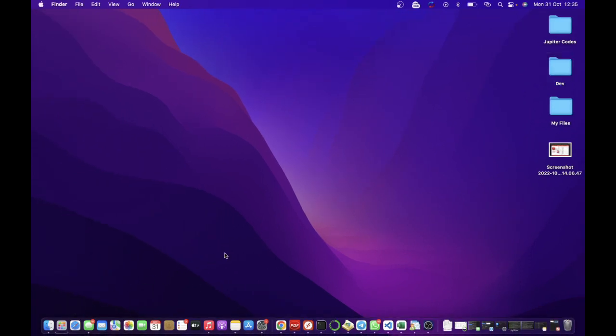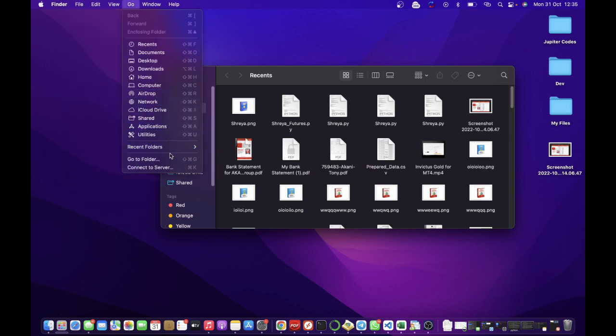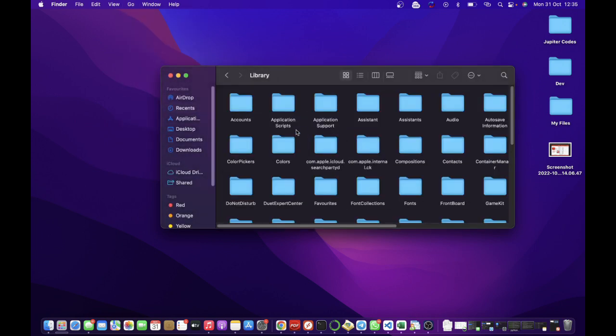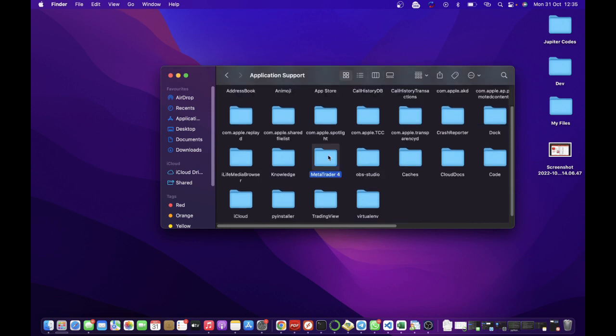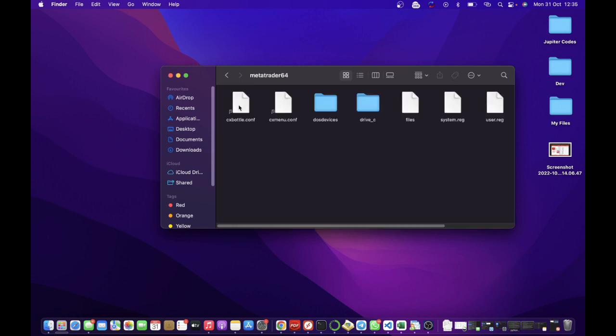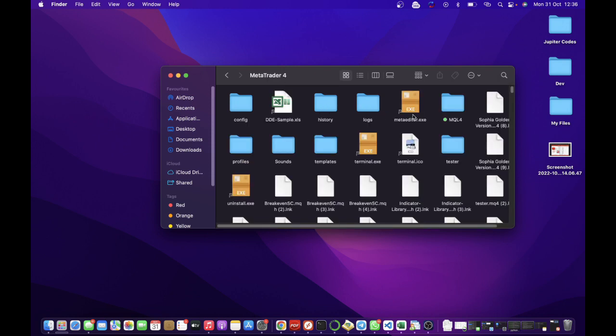For Mac users, if you want to navigate to your data folder, all you need to do is open your Finder, go to File, and go to Folder. Go to your Library, click on Application Support, and then navigate to your MetaTrader 4, and click on Bottles, MetaTrader 4 64, Drive C, Program Files x86, and then click on MetaTrader 4. You're going to find your MQL4 folder here. You could tag this with any color so you can access it quickly.